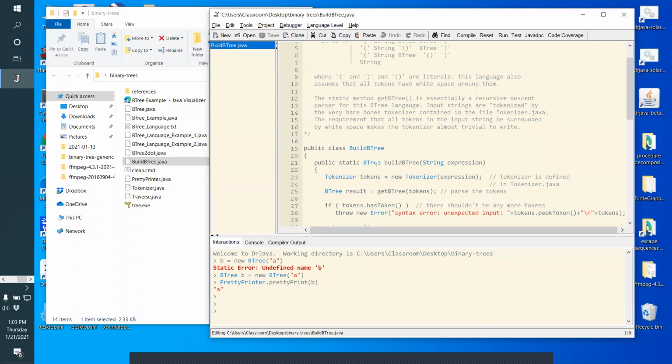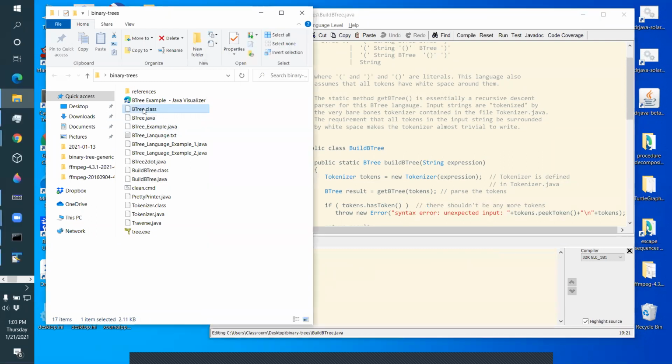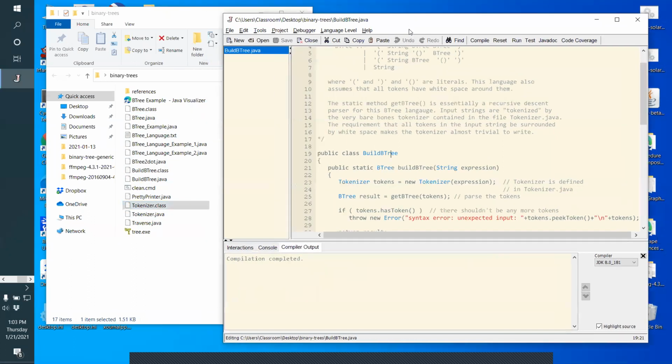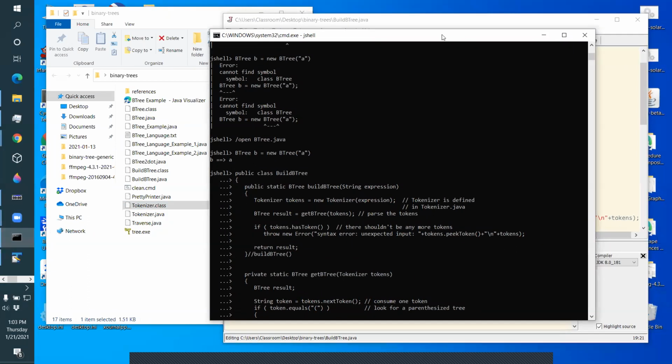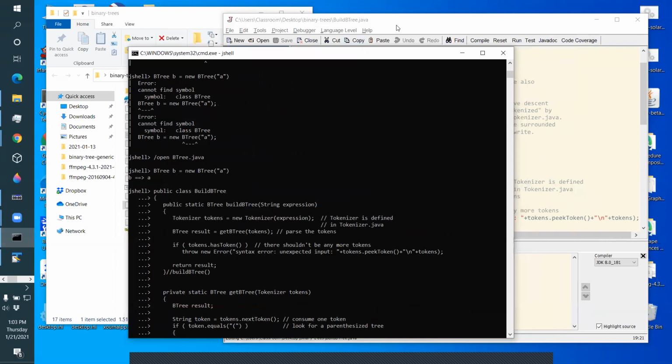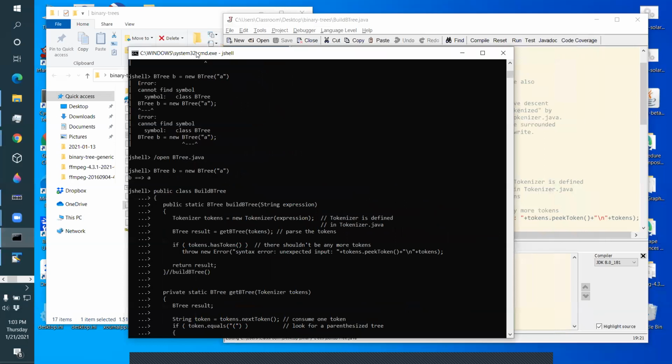Now, BuildTree uses BTree and it uses Tokenizer. When I compile it, notice that it compiled BTree automatically and it compiled Tokenizer automatically. The Java compiler compiles all dependencies automatically. That's one reason why I was so surprised when JShell didn't load dependencies automatically, because it just seems really weird that the compiler compiles all dependencies automatically, but the shell won't load them automatically.